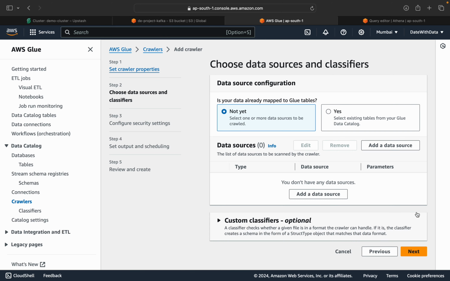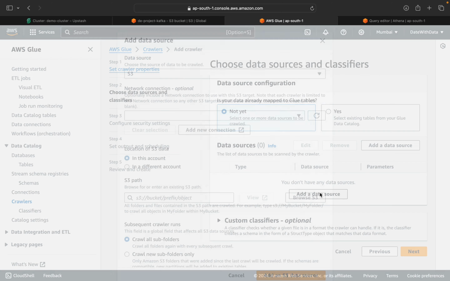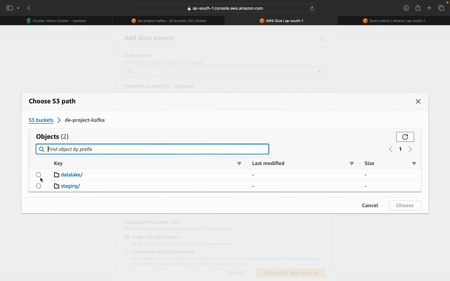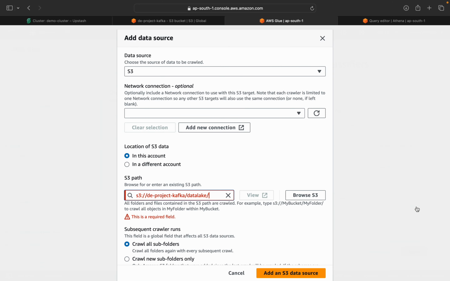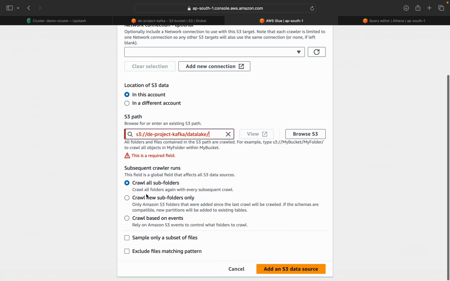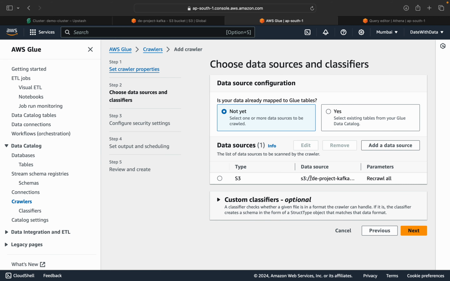Now let's go to next. Now we can provide our data source. I can browse my source, I can go here, I can just pick the data lake. Now I can go to choose. Now I can crawl all the subfolders that are there. I can also do a sample subset of files because the schema across all the files remains the same. So I can add an S3 data source. Now it will crawl this and create a table out of it.